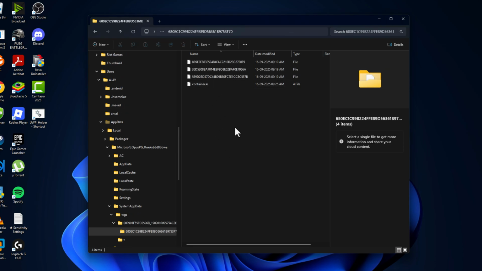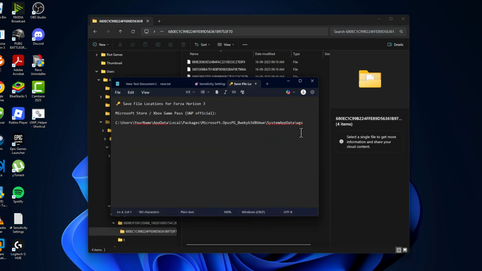This is the folder where all your Forza Horizon 3 progress is stored. Things like your cars, races, and unlocked content. For the people who can't navigate to this path, just check my video description for this path, guys. You can easily navigate to this location.